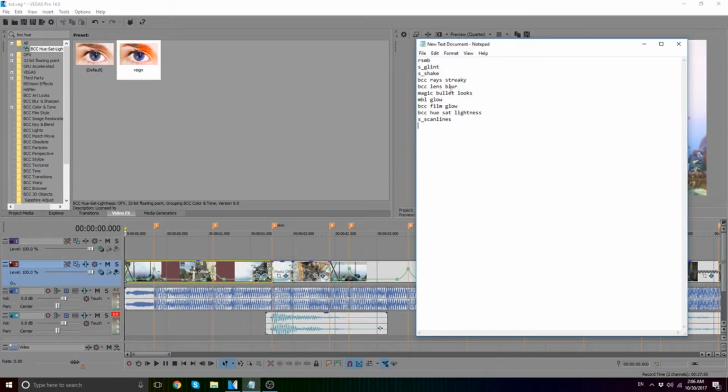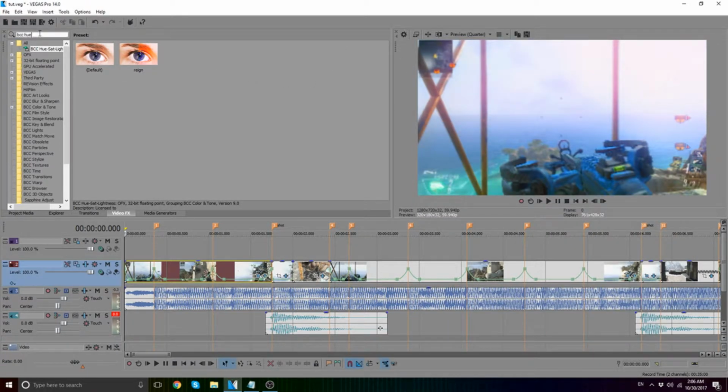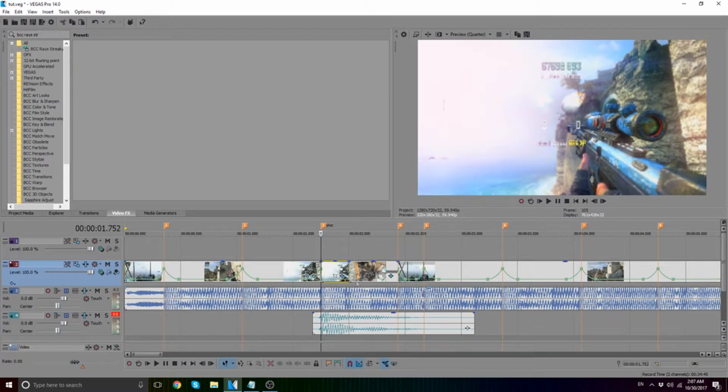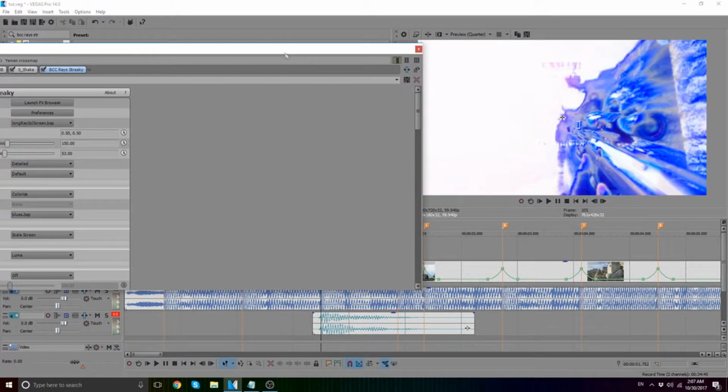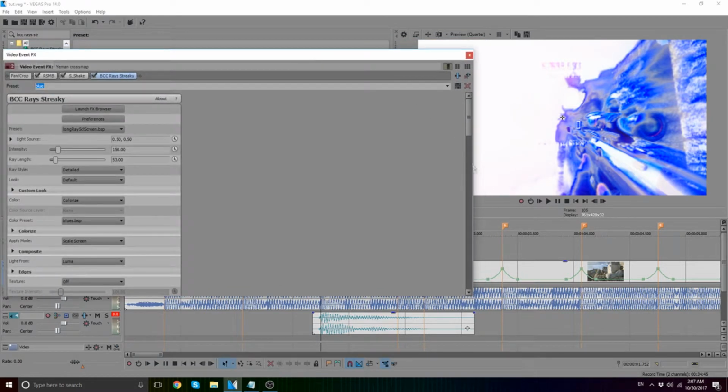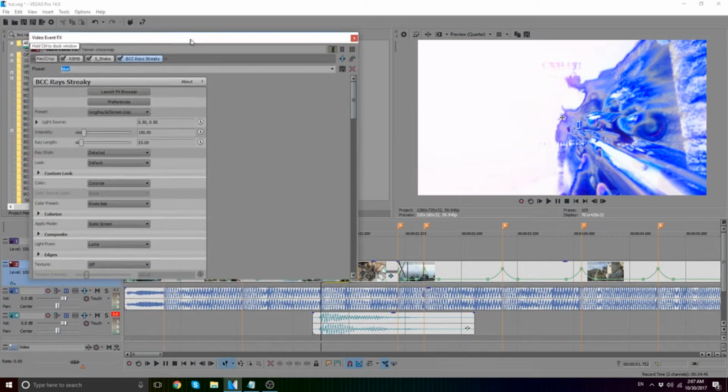So now the next effect that I'm gonna put on is, I'm gonna save Glint for last, I'm gonna put on Rays Streaky. Okay, so Rays Streaky, what I do is I put it on right when the shot hits. So you put it on, and it's just gonna do that. So I have a setting for it. I think this is the blue one, yes. So I'm gonna move this down a little bit so it fits.